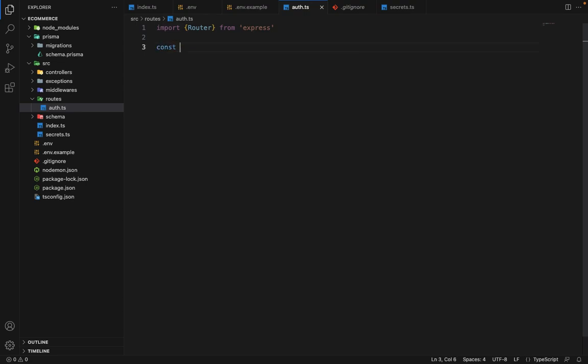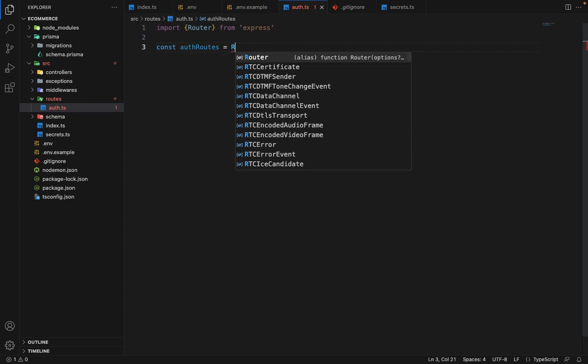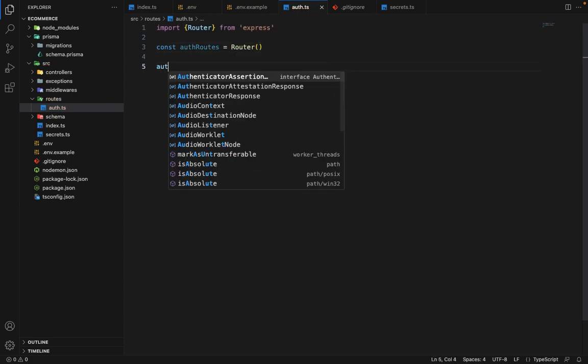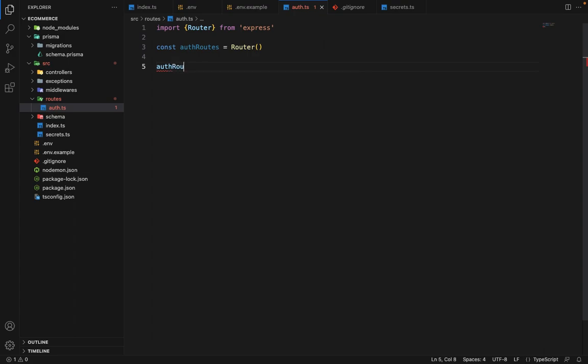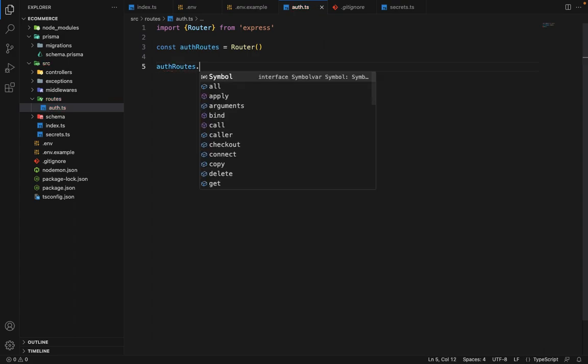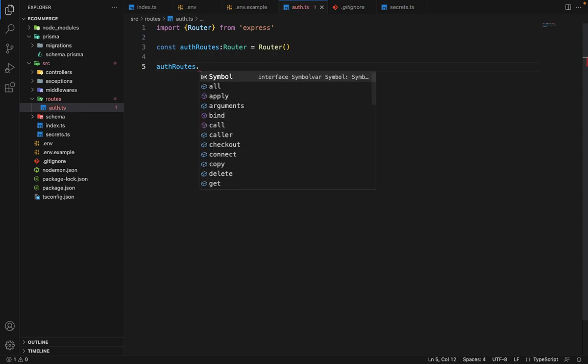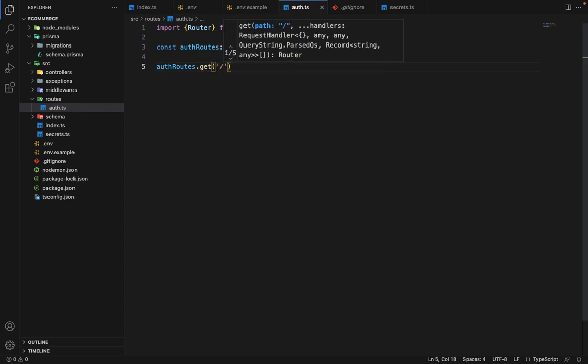So we'll say const authRoutes is equal to, we'll create the object of this class Router, and then we'll say authRoutes.get, or maybe let's first define the type Router, and then I guess we'll get the autocomplete. Yeah, .get, and we will say login, and here we will provide the controller.